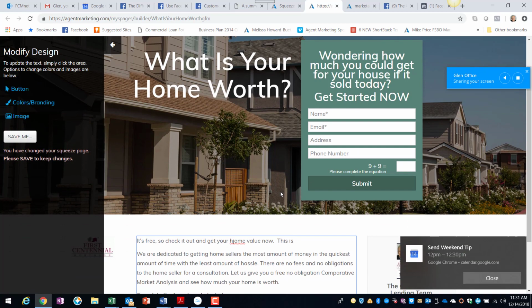Everybody with me so far? Okay. And then down here at the bottom, Kevin, there's a paragraph where it says we are dedicated. If you look at your cheat sheet, I've got a paragraph here that you might want to put in there, letting people know it's free, so check it out, get your home value now.